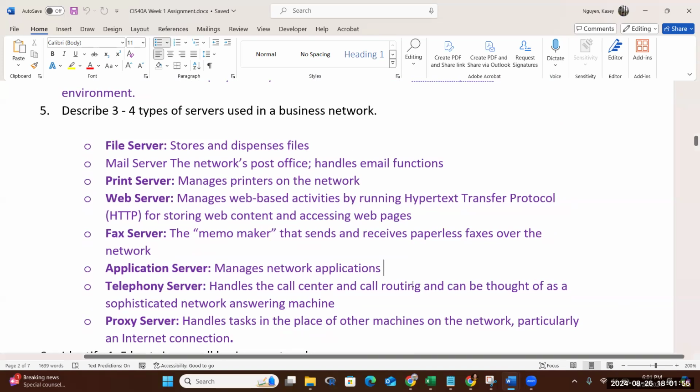And then we'll talk about proxy, but a telephone type of server is for a call center. It's mostly for call routing, and we use voice over IP now that can be managed with the switch configuration. So AI is integrated in everything, right? Like now when you call for customer service, the first thing you get is AI. It asks you what you need and then it tells you, right?